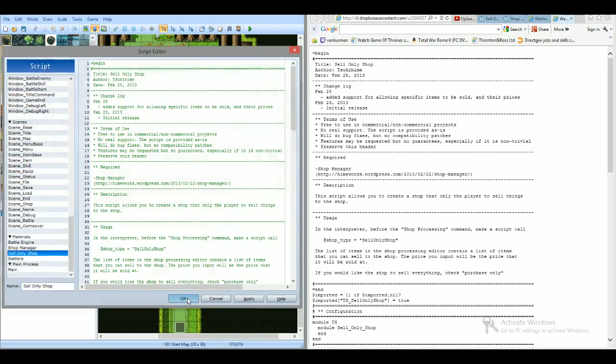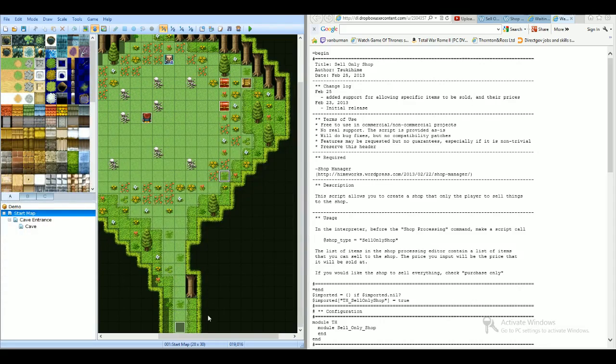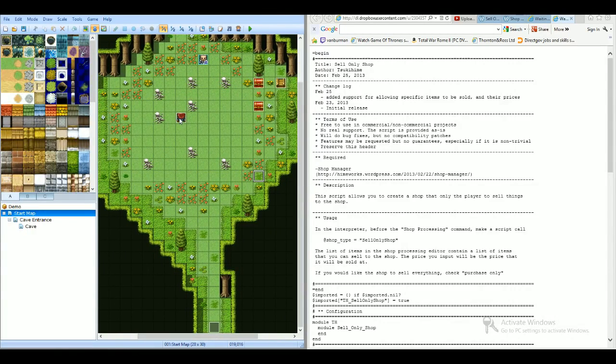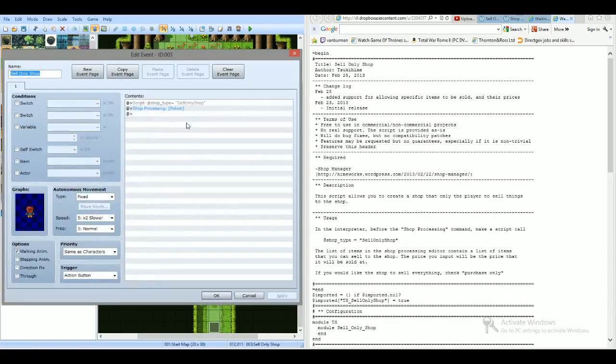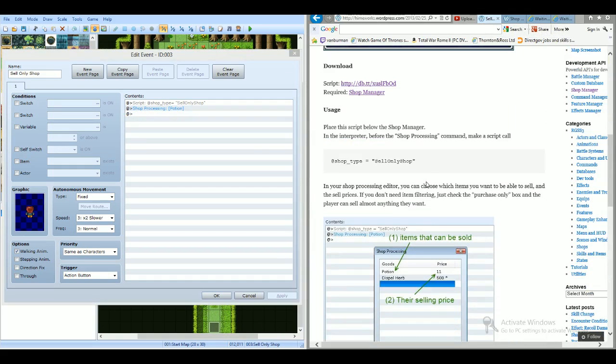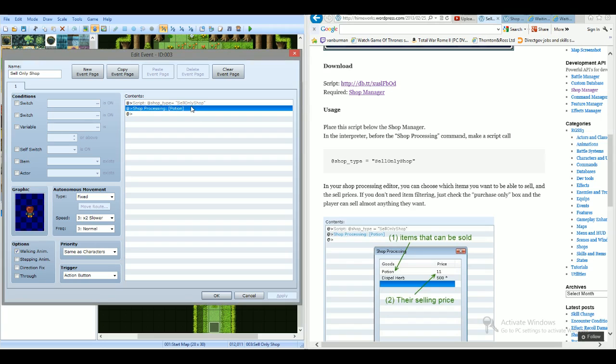Easy peasy. Now, the next thing you're going to need to do is create a merchant or a shopkeeper. So to start off with, you have to put in a script call and then type in shop_type = "Saloni shop" in the brackets. It is all contained within this page here, and it tells you how to use it and everything, so it's nice and easy. And then you put in your shop processing.